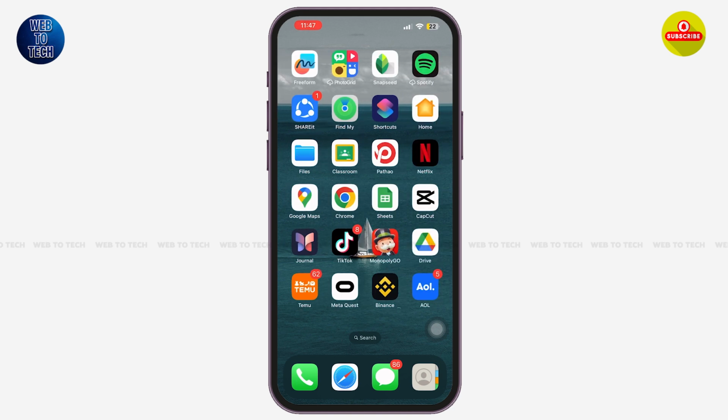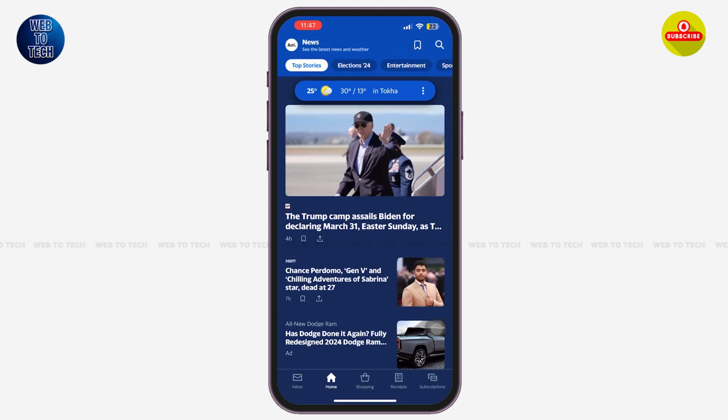So first of all, launch AOL Mail application on your mobile device. Now, once you are here, make sure that you are signed in to your account. Now, just at the top left corner of your screen, just beside News, you can see a circle icon with AOL dot. Simply tap on that option.